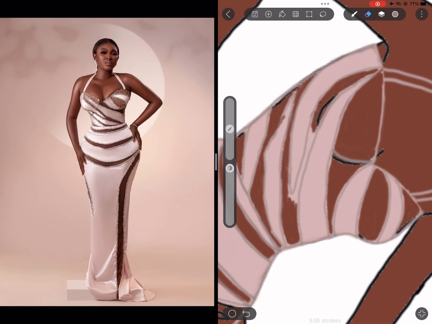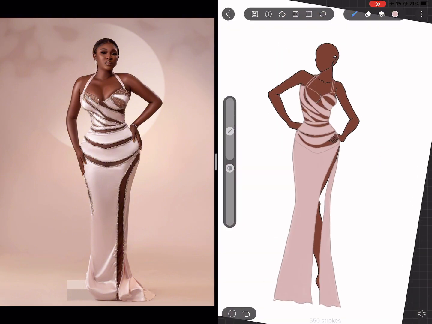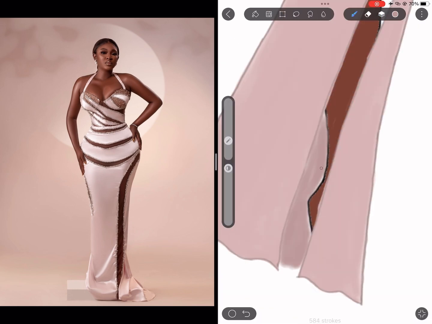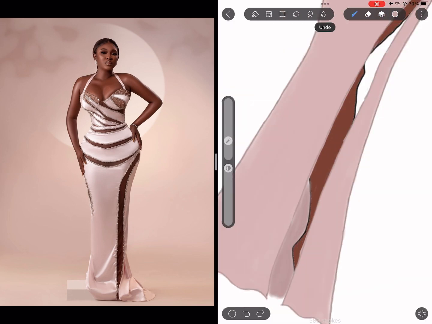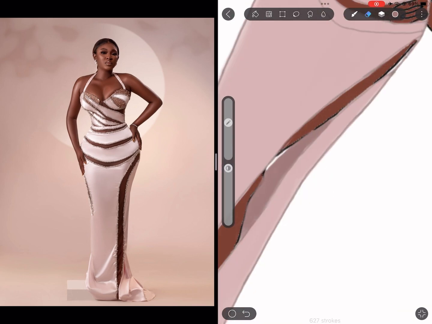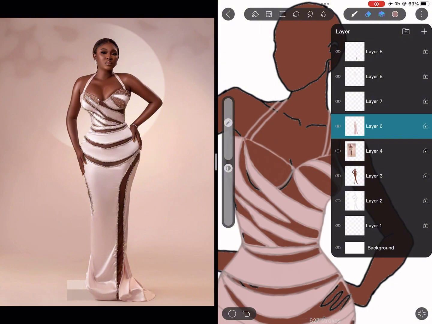So you're basically gonna clean out your lines and ensure that the cutout is just like what's in the picture. Now I'm going to use a darker shade for the inner part of the dress, like I explained earlier. If you want to show lining of your dress, you have to use a darker shade of the color for your dress.